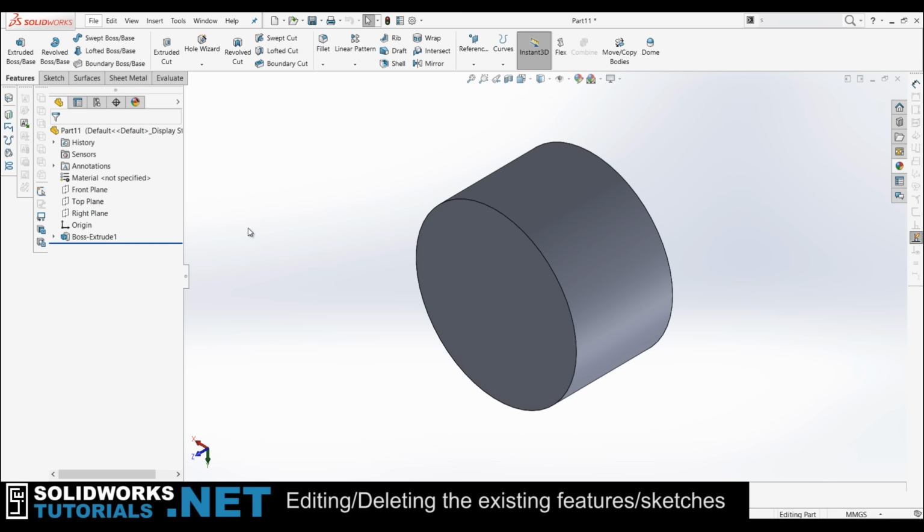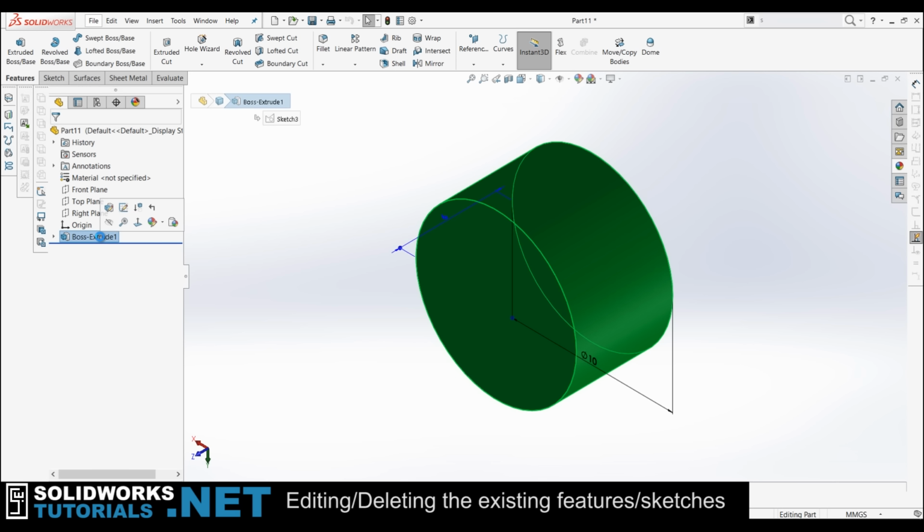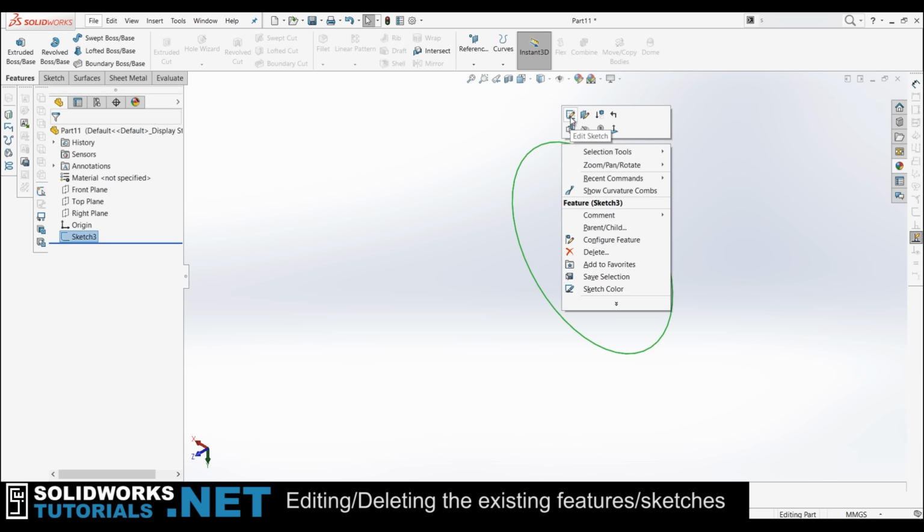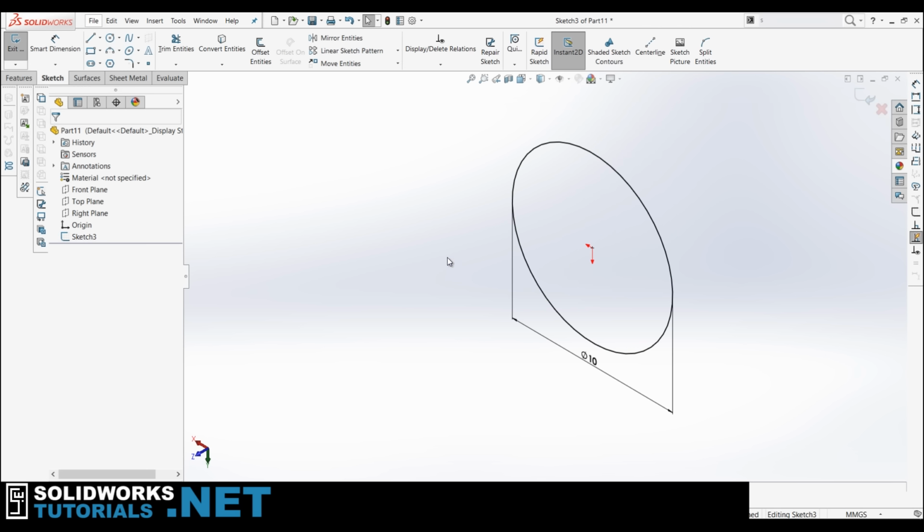How to delete it. Select it and press Delete on the keyboard. I am now left with my sketch because I only deleted the feature on the top. Let's see what else we can do with this sketch. I need to edit it, so either I double-click on it or right-click here and select Edit Sketch. I press the spacebar and select Normal Angle View.